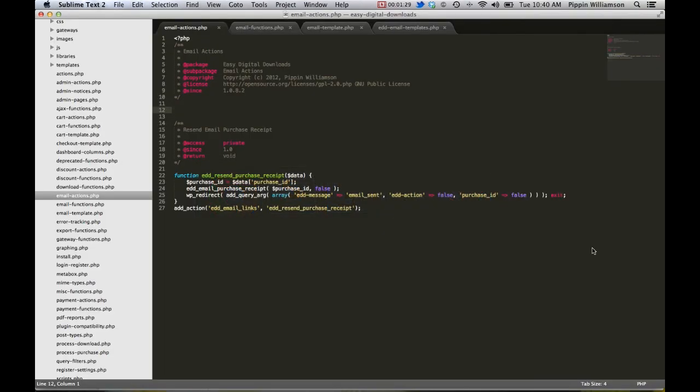First of all, we have three sections. We have an action, which is basically going to trigger the email to be sent, and that's what we see right here. It's just a simple function that is attached to an action that says, hey, when we receive this action, let's go ahead and send our email. You can see that right here in this function, EDD email purchase receipt.